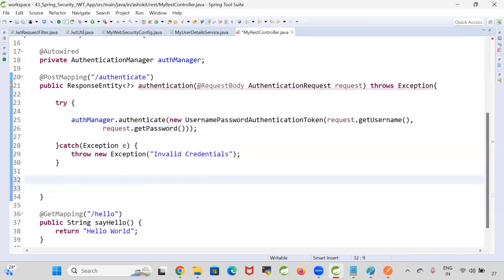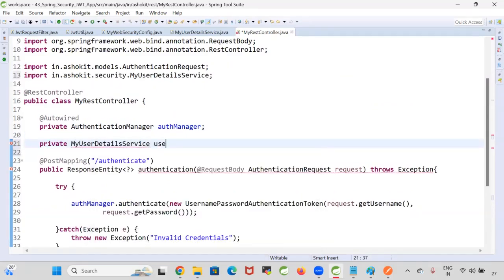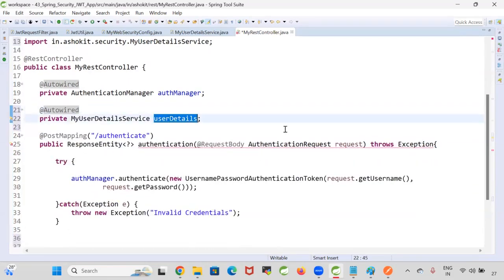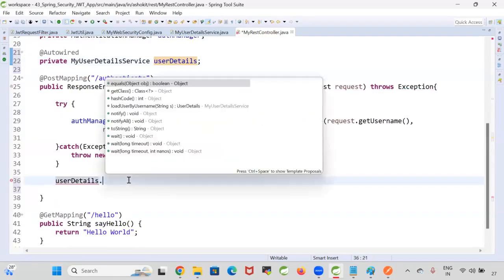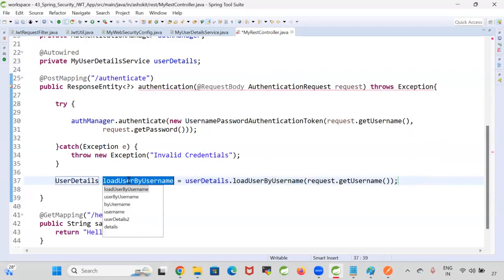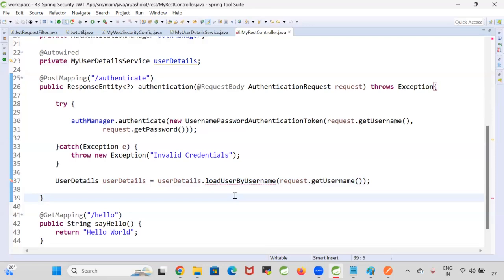If that authentication is a success, then I need to generate the token. To generate the token, I need the user details class. User details data is required, so let me inject my user details service. Let me go for auto wiring. User details dot load user by username, with request dot get username. It will give me user details. Once we have user details, then we can generate a token.